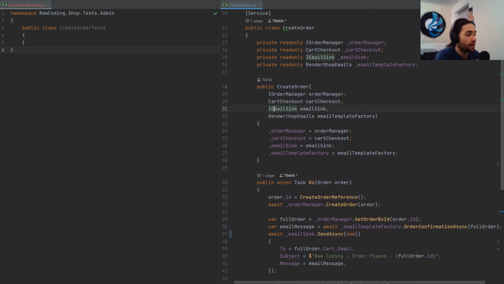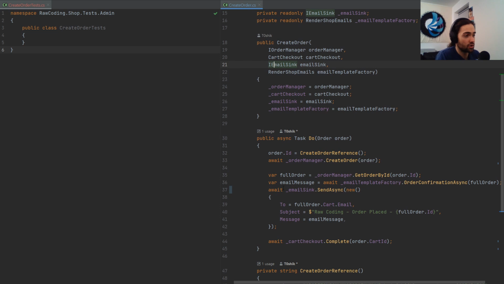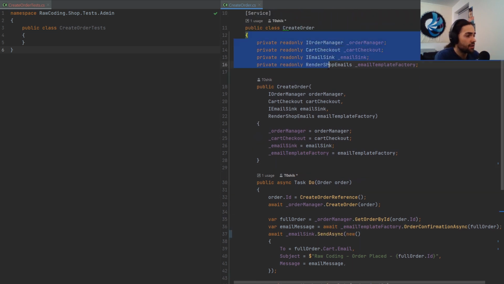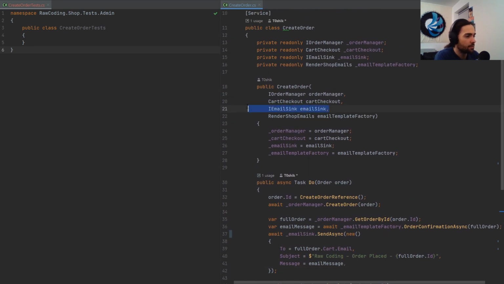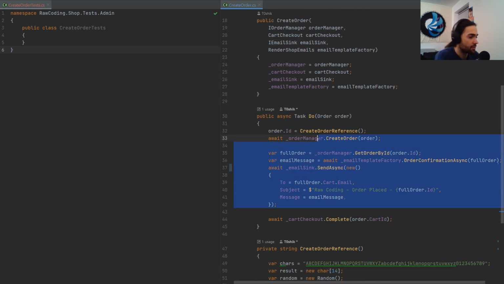We then have an email sink, which we use to send notifications and emails and stuff like that. Then there is the render shop email, which is responsible for actually taking the email and creating the HTML for it. So these services are listed here, and potentially the render shop email could be called from the email sink, but I have chosen for some reason to do it here.